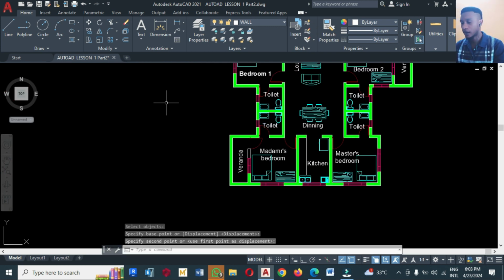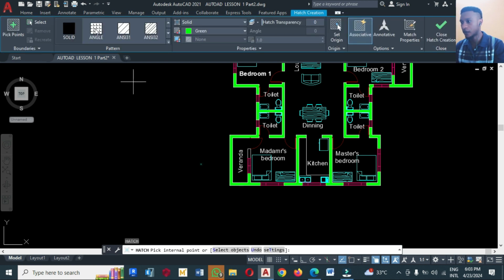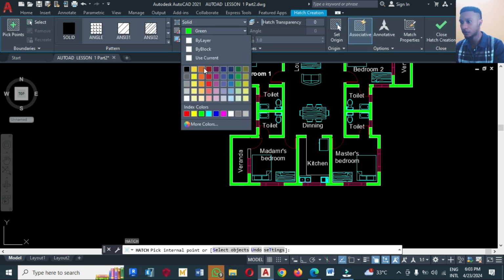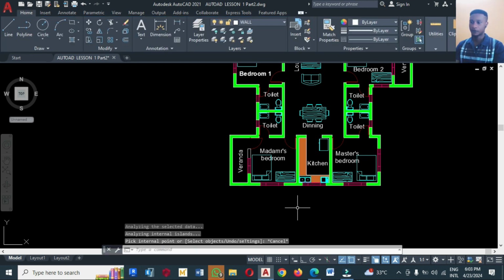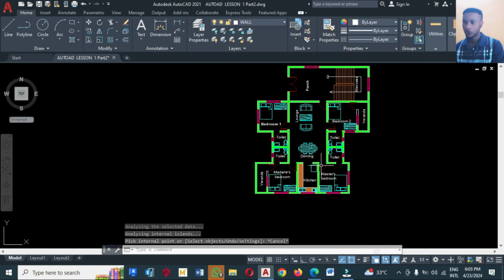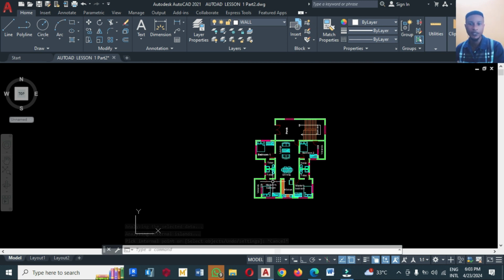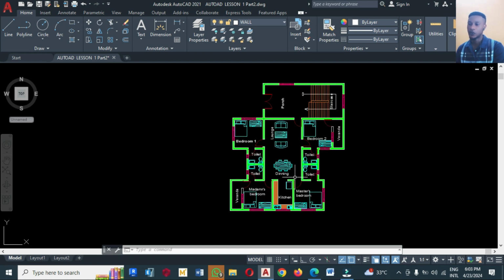If you want, you can hatch this slab in the kitchen. You can give it a different color. Let's hatch this. Okay, and we have something like this. Okay, so for now this is where we are going to stop. Yes, this is how to add some of these details.